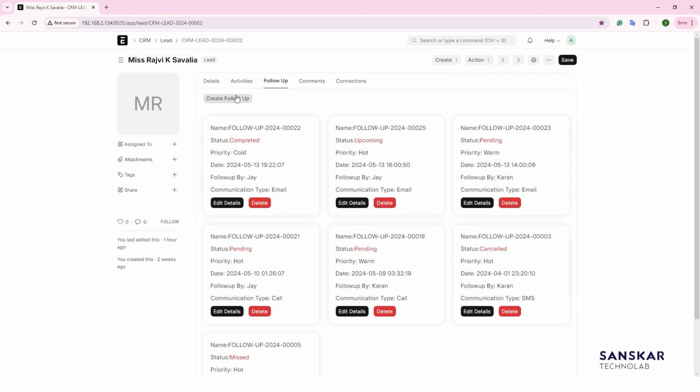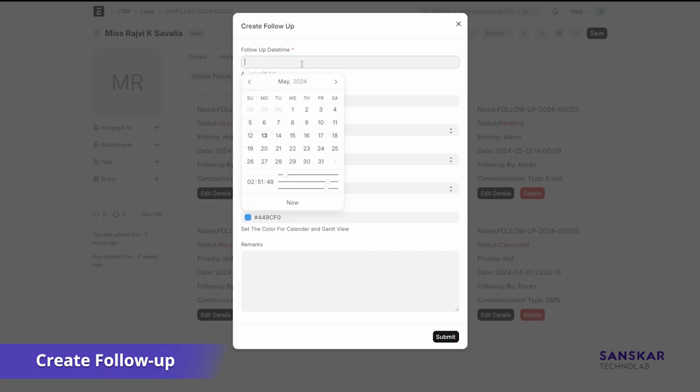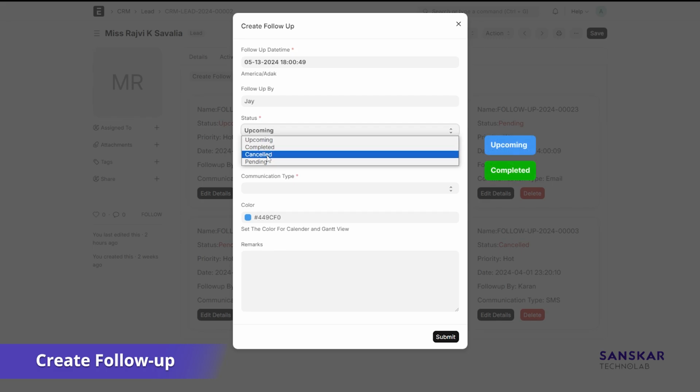Let's create one. We can see the create follow-up modal is opened with some required fields that we have to fill to create a follow-up for the lead. First, we see the follow-up date time field, which contains the date time of the follow-up. Second is follow-up by, indicating the salesperson responsible for the follow-up. We can set the status of the follow-up like upcoming, completed, cancelled, or pending.